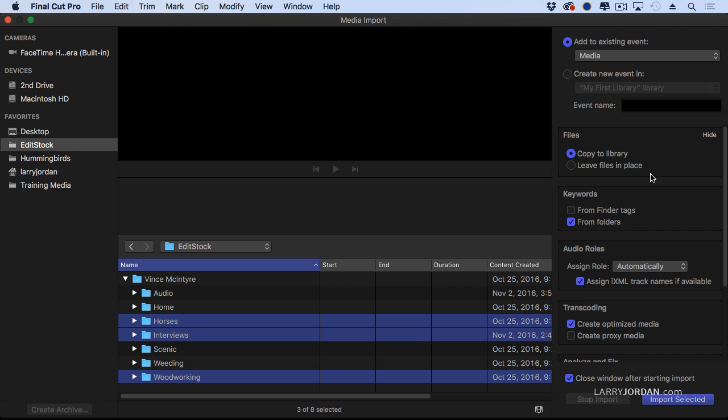Managed media virtually guarantees, because the media is stored inside your library, that you'll never have to relink media because it'll never go offline. But external media gives you more flexibility in terms of sharing media between projects without having to duplicate it. So there is no wrong answer. But if you're brand new to Final Cut, I would recommend using copy to library because it minimizes any problems that you're going to have until you learn more about the application.